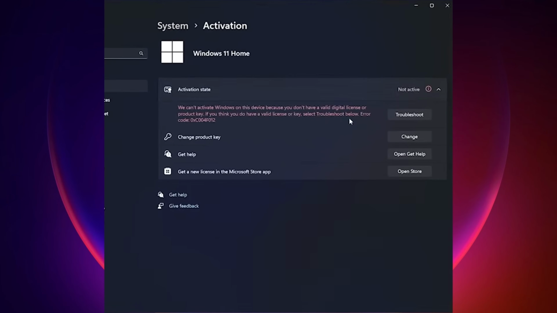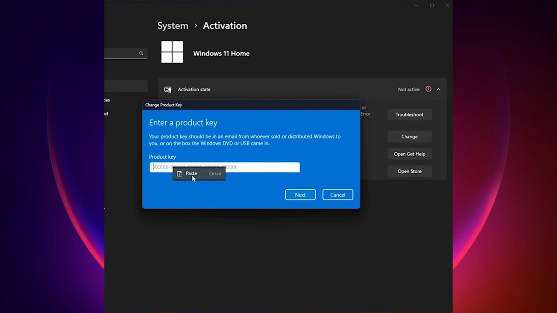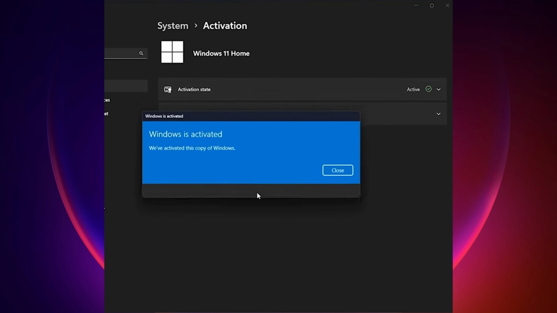Once you have your product key, go back to the activation page, click on Change Product Key, enter the product key you just purchased, and click Activate.